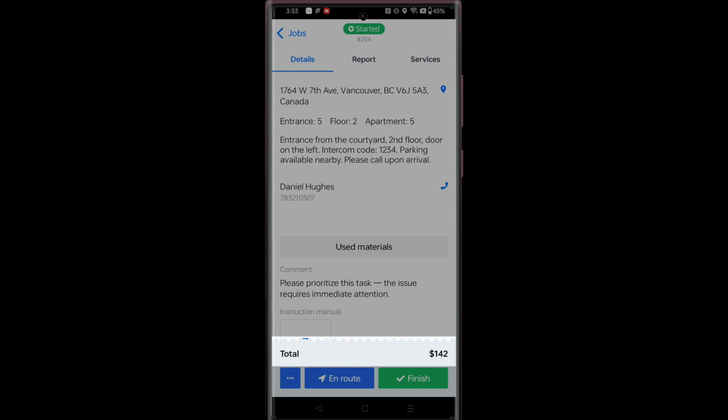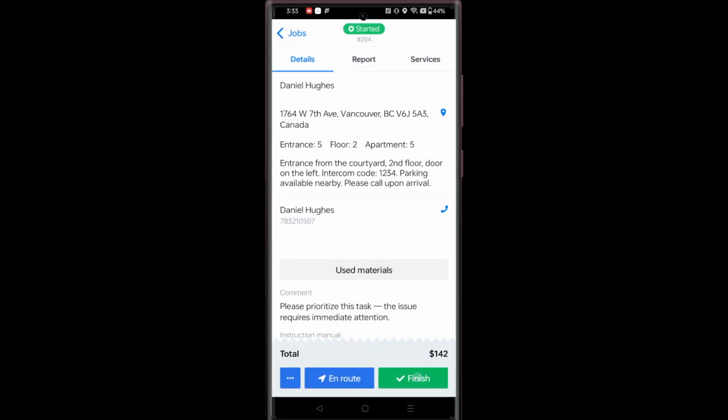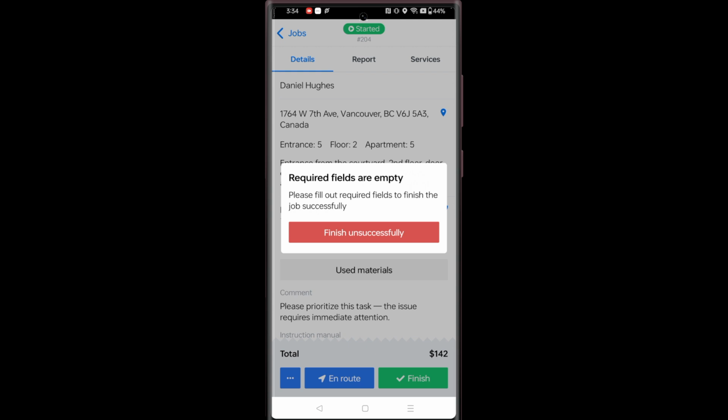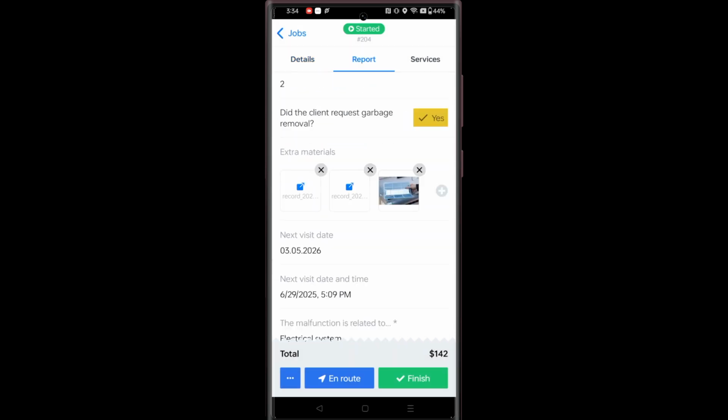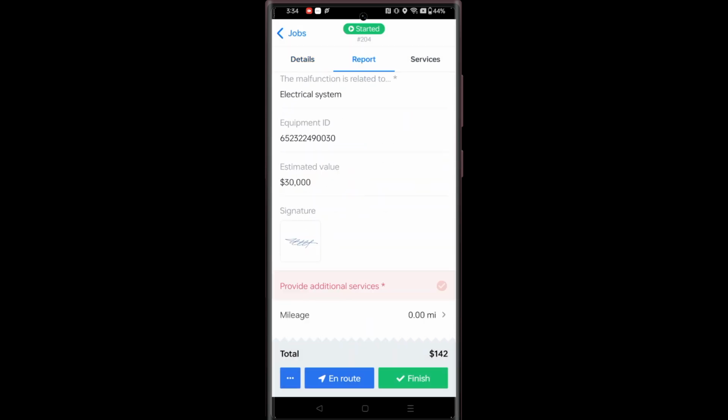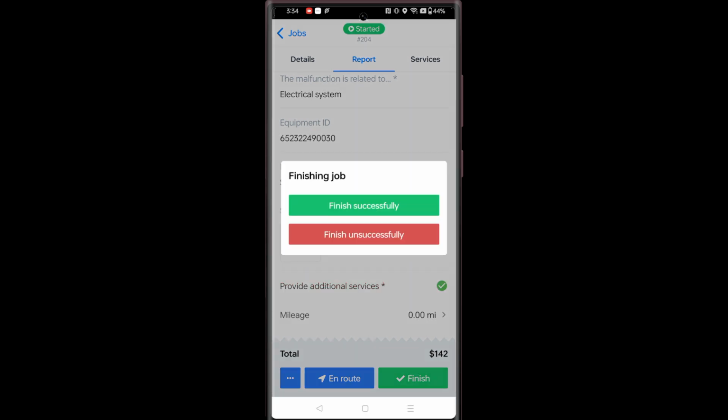As we can see, the total cost of services and products is shown at the bottom of the job. Now let's finish the job. One of the required fields is not filled in, so the job cannot be completed successfully. Let's go back to the report and complete it. Empty required fields are highlighted in red. Let's fill it in. Now try finishing the job again. That's better. We can now finish the job successfully.